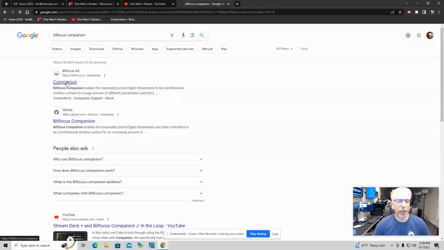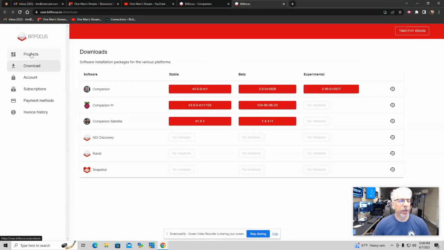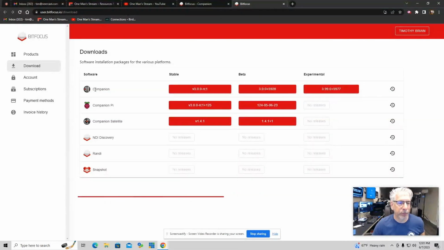We'll go right here and click Companion, and then we'll go to this button here that says Downloads. Over here to the left-hand side is the menu bar. And they have products, downloads, accounts, subscriptions, payment methods, and invoice history. Don't let this payment methods scare you away because Bitfocus Companion is free. That's there if you would like to donate because it is an open source project.